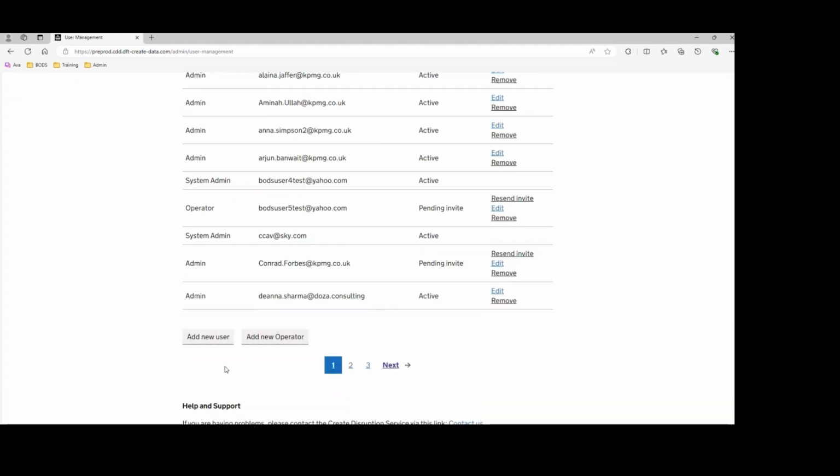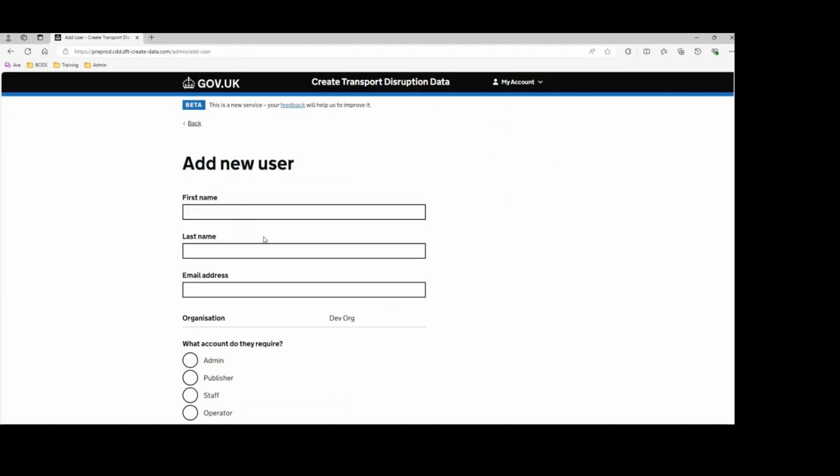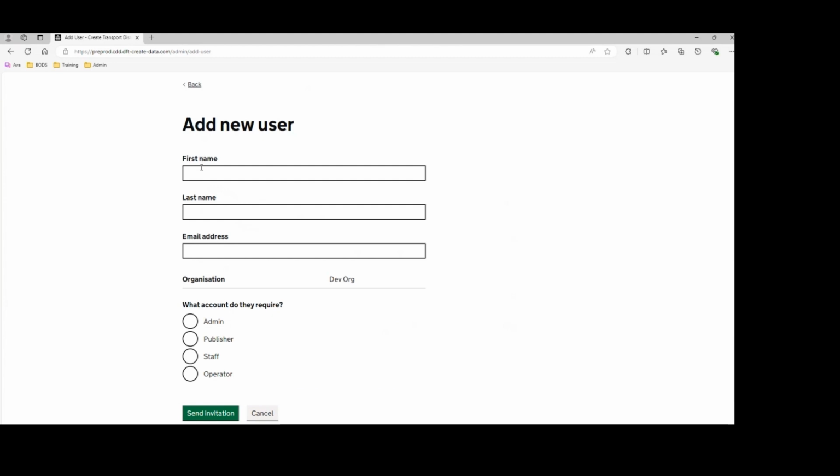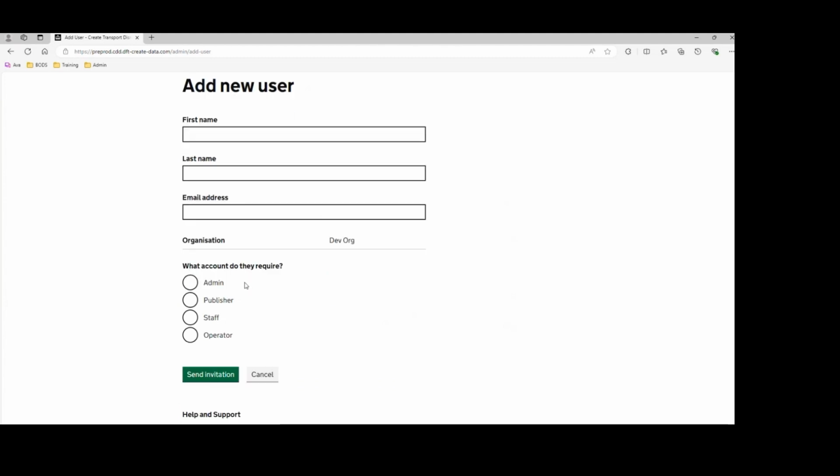And then if I wanted to add a specific user, this is where I would add their information, the email address, and then these are the 4 types of accounts that are available. The admin account has the rights to publish disruptions for all 4 consequences. They also have the rights to approve disruptions as well as granting access to other users. The publisher account has the rights to create disruptions for all 4 consequences as well as approving disruptions from other users. The staff account is a slightly more restricted account.